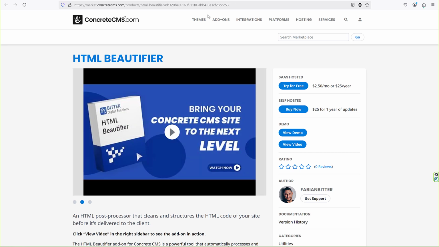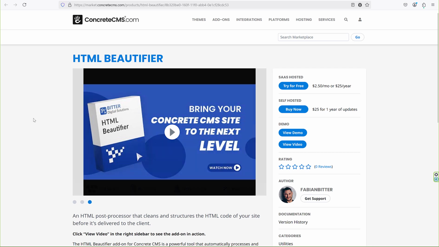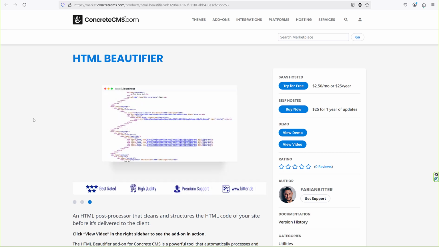Our next package, HTML Beautifier, is meant for developer and agencies who want to make sure their website markup looks neat. Adding blocks from different sources can mean a messy page markup when looking at it in the browser. This package deals with that automatically and formats it for you. It costs $25 in the marketplace.